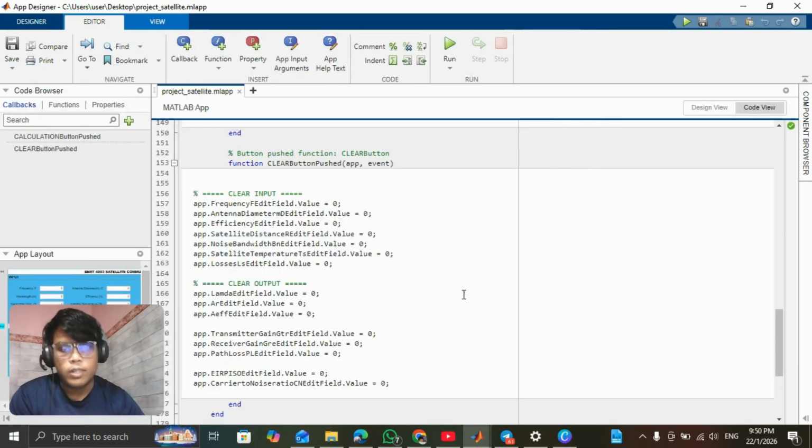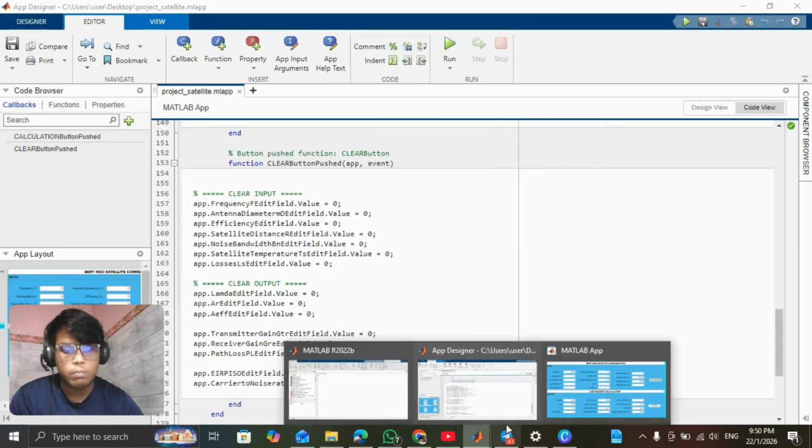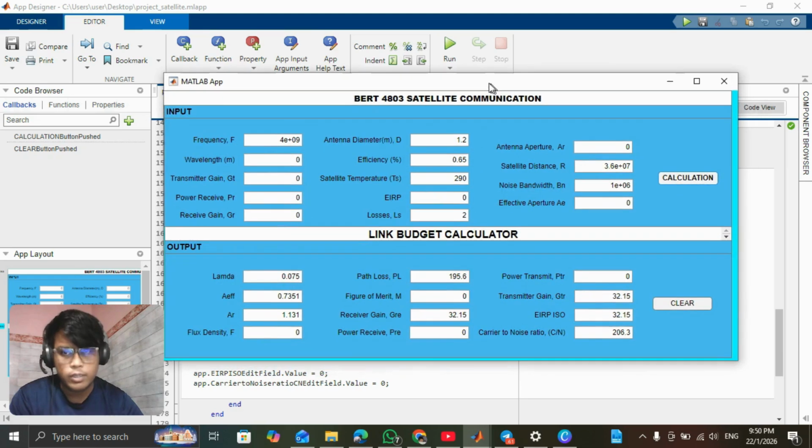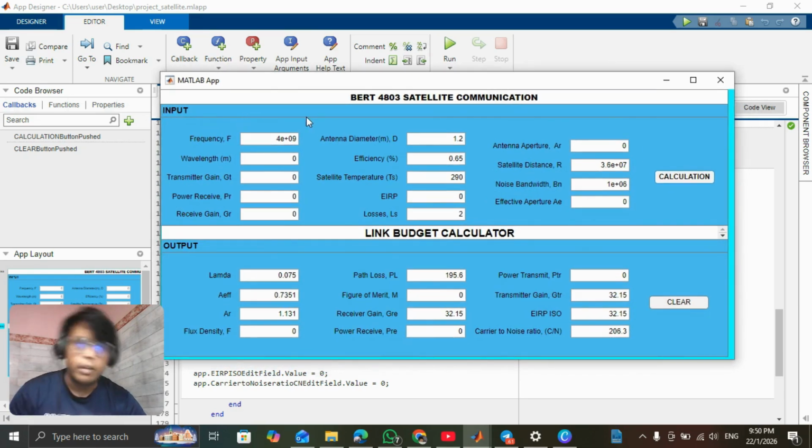Next, after I click run, it will pop up like this. MATLAB apps. You can see I put the data like for a GEO satellite. After I put in all the data requirements, I click calculation and then the calculation will start and the output will show the result after the calculation.